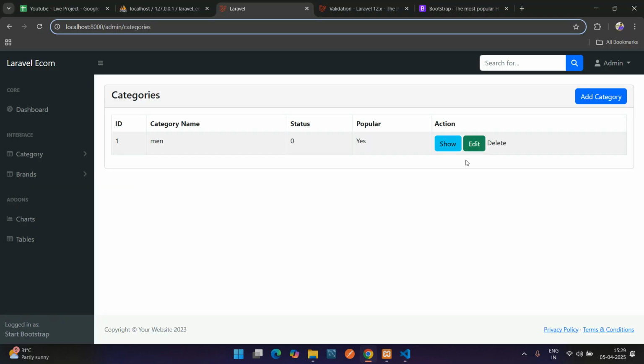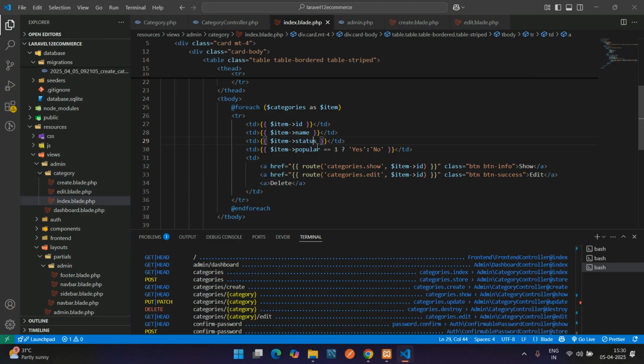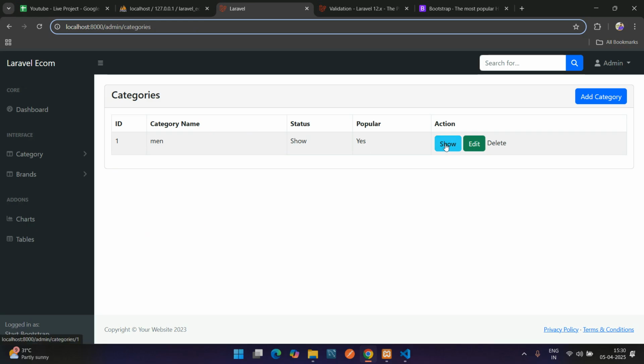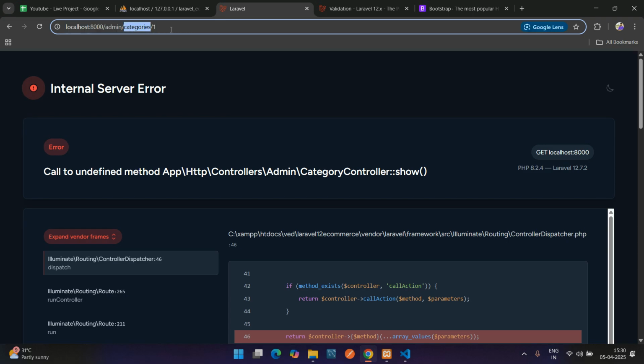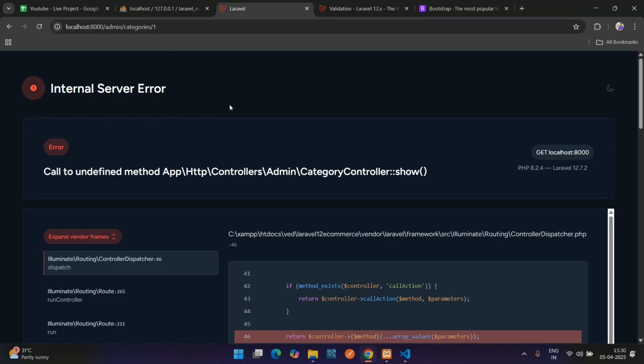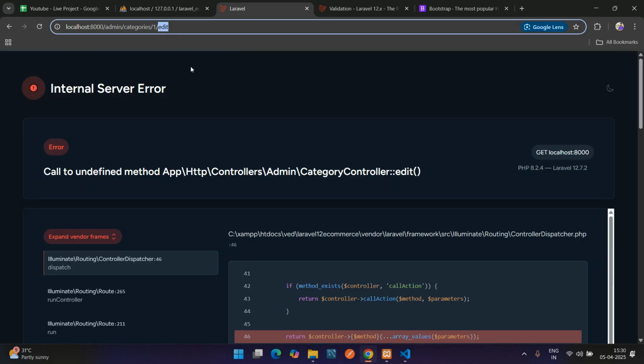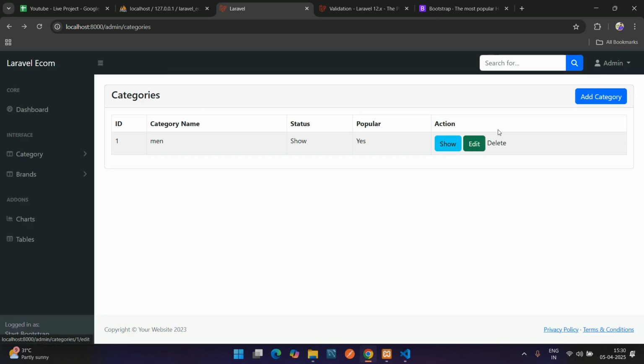So refresh. So here you see that we have the status as 0. So for right now, if status is double equal to 0, then it is show. If it is 1, true means hide. Okay, let's save it, and here we refresh. Perfect, show or hide. And now let's click on both routes. So first I'll click on show. Here you see that category/1 is coming. Okay, so if you click on edit, here category/1/edit route is also coming. Okay, so this is how we can utilize it.